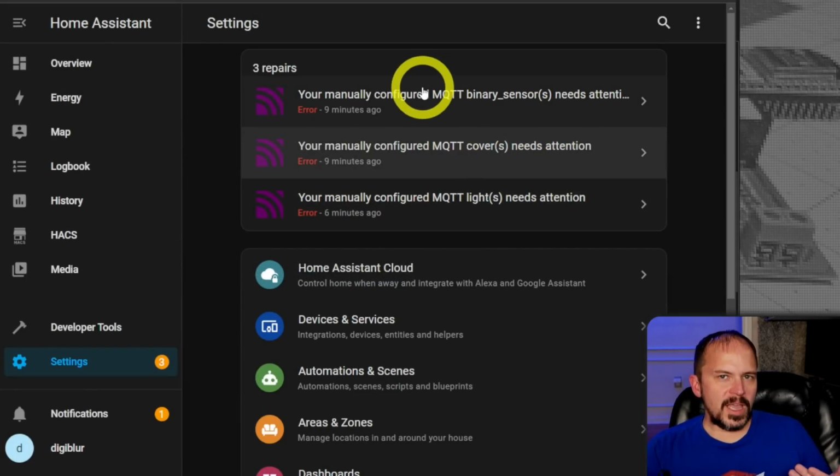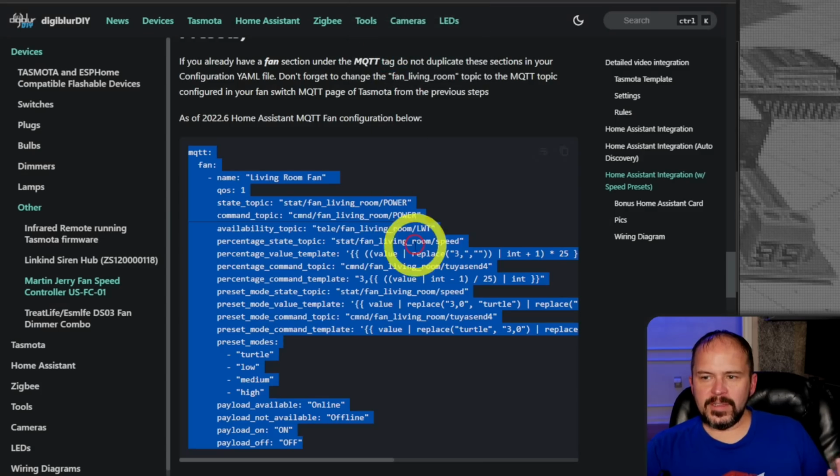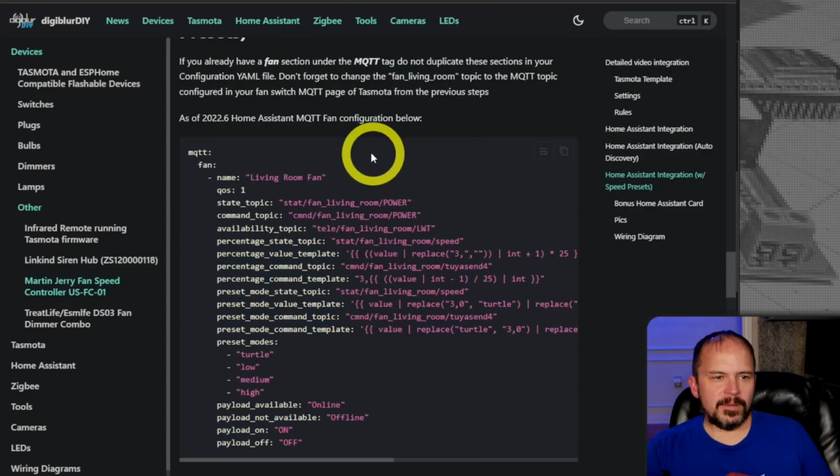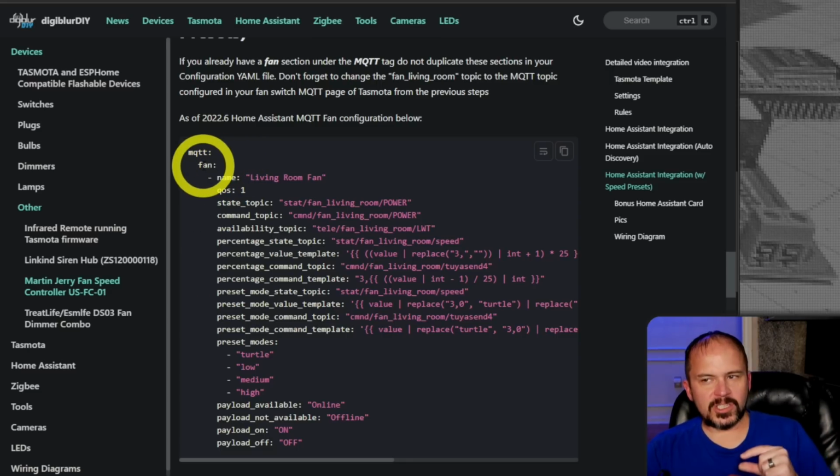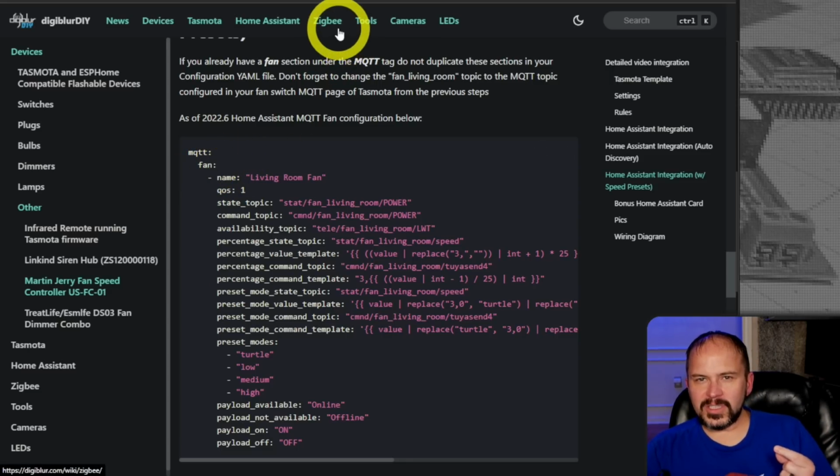And this was that little Martin Jerry fan controller. Just wanted to show, I have the little configuration on my website. And see, as of 22.6, this is the configuration you use. And it's just jammed under MQTT. And then you have those sections under. It's really simple if you think about it. It's just the pain in the ass of going through and editing everything if you have a lot of them.